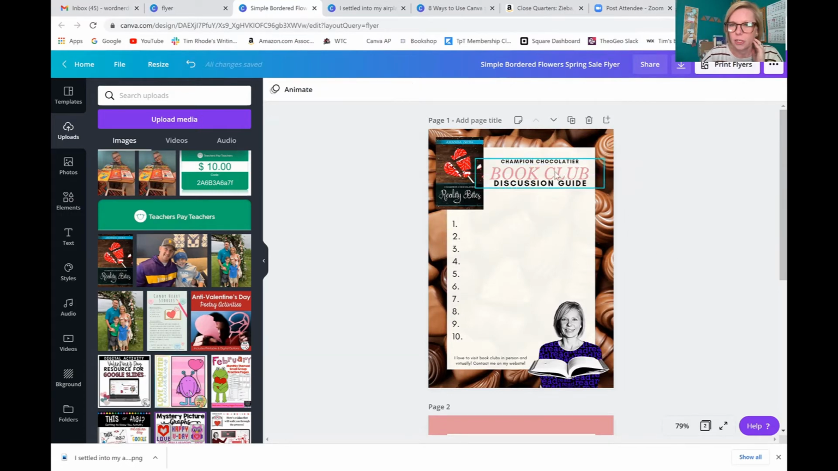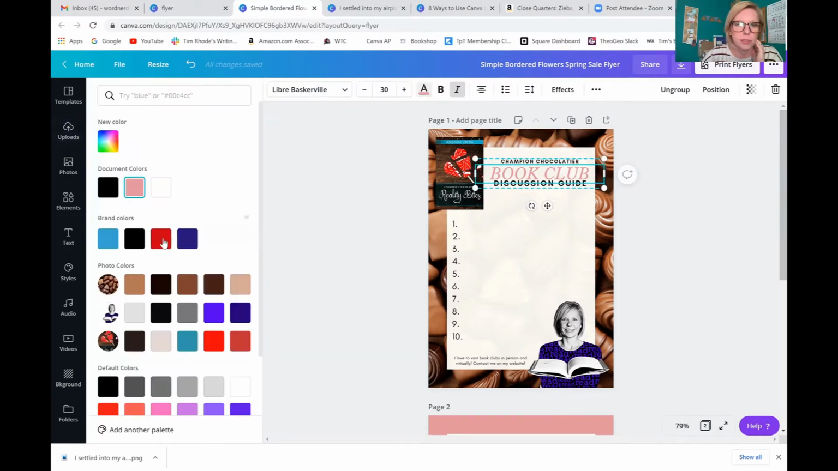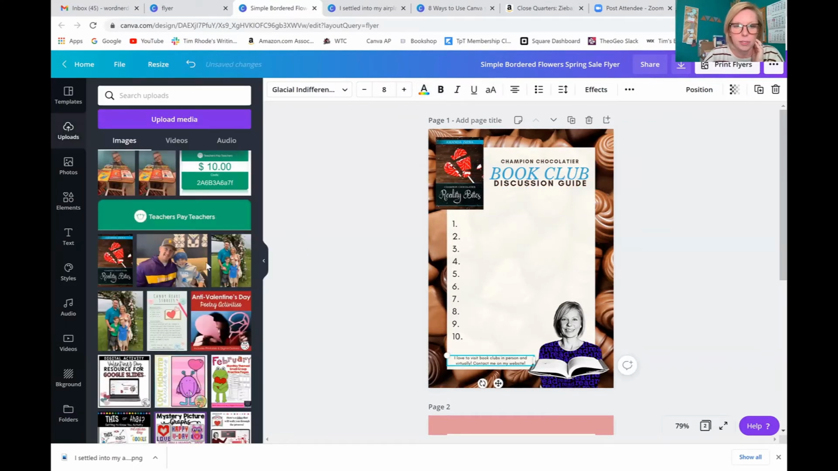Also, I could change the color of this so that it matches everything else in there. So you can see here too, the pictures are coming up with the right colors so that everything is on there. So I might want to pick, instead of a black, these chocolate browns to better match the background of everything.